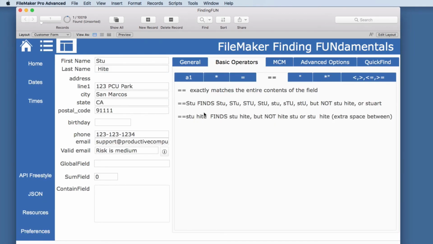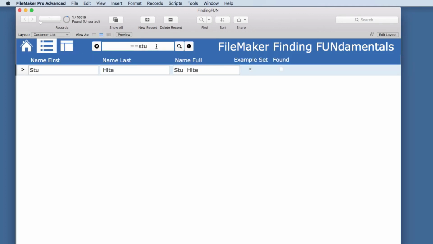You can also put in two words here or multiple words, and it's going to look for this entire phrase, but this time it's going to have to be in order. So let's just verify that exactly equals stew height.